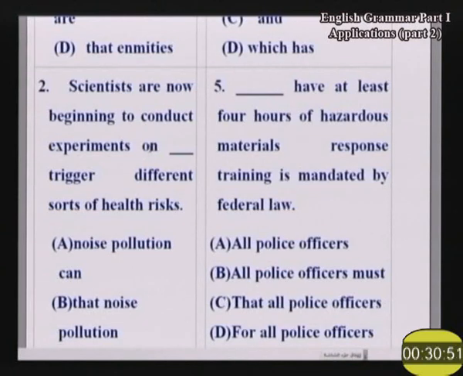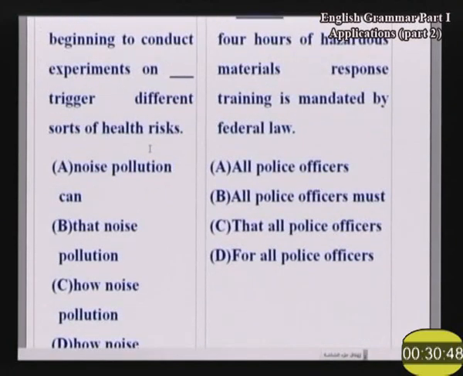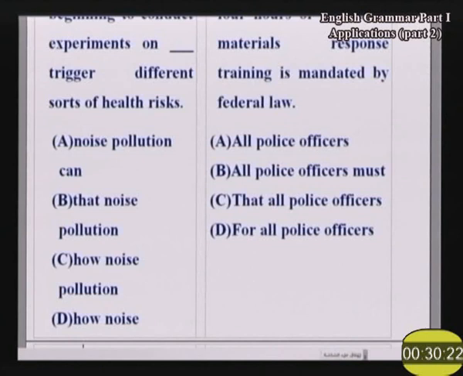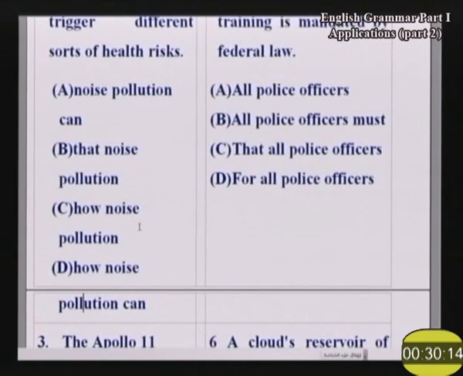Scientists are now beginning to conduct experiments on... طيب trigger different sorts of health risks. يبقى أنا عايزة هنا إيه؟ أنا عايزة هنا يعني أساسا عايزة يبقى عندي فاعل subject وعندي أهو الفعل. طب تعالوا نشوف فين. طيب on noise pollution can trigger لا on that noise لا on how noise pollution trigger دي ممكن تبقى صح.